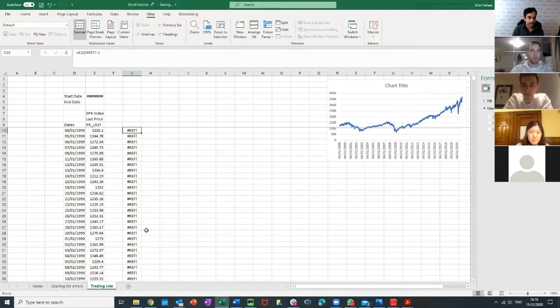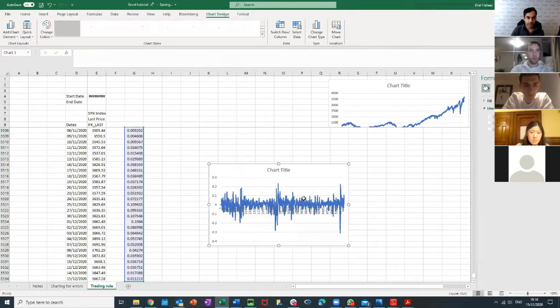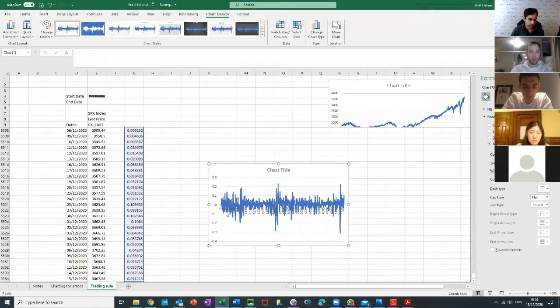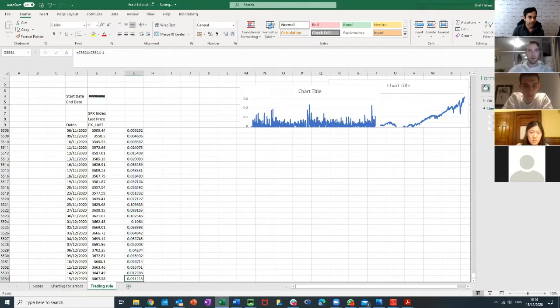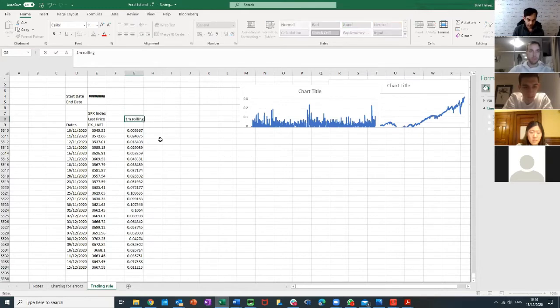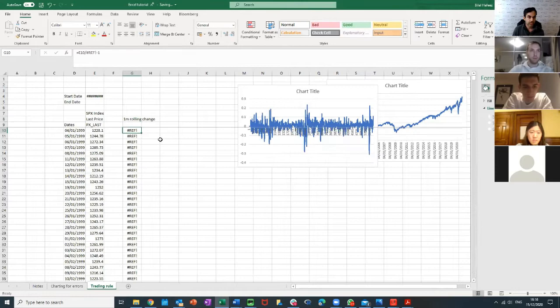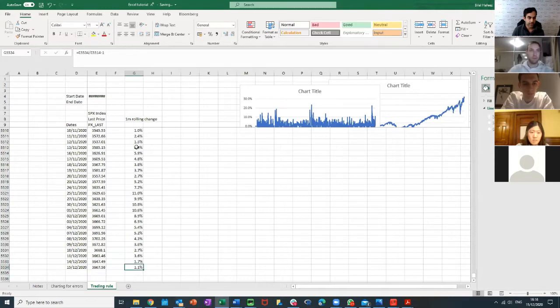So we have that. Now I'm going to chart that again just to have a look at it. It tells you that 1 month changes are fairly noisy, and that's how it looks. So we're going to put that back up there. Now we have the 1 month rolling change, and now I'm going to create a trading rule. You always have to label things as well. So this is the 1 month rolling change, and I'll put this into percentage changes so that you can see it clearly.